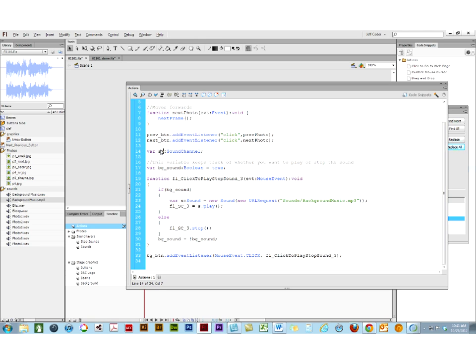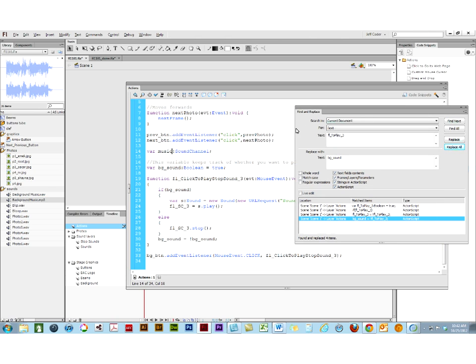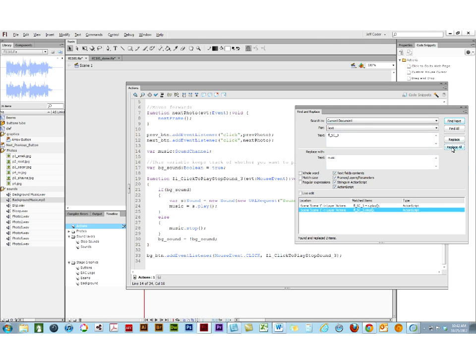And I'm going to call this sound, we can't call it sound channel. Let's just call it, and we can't call it sound. We can call it music. It's the music sound channel. var is music. So what we want to do now is find SC_3, replace it with music.